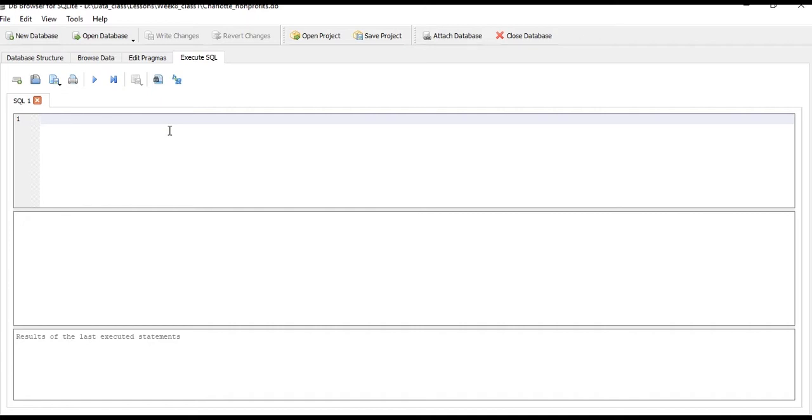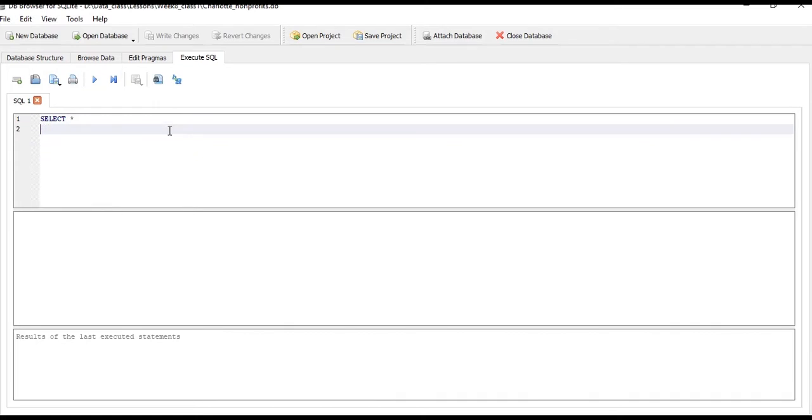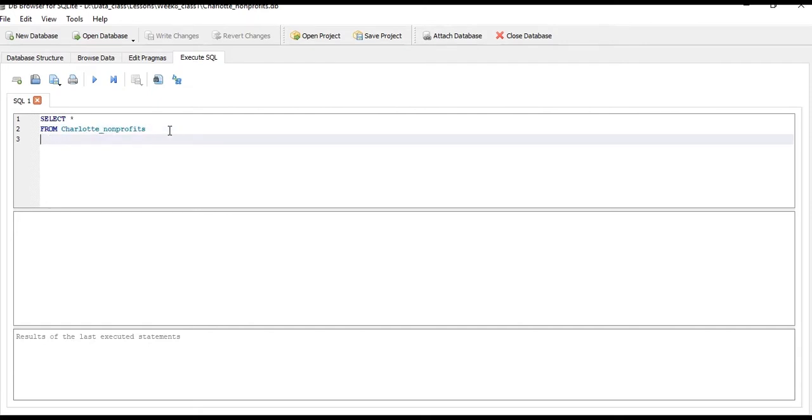And you always start with our friend the select. Select all from Charlotte Nonprofits where organization type equals other, or title equals president. Everything looks color coded. I have single quotes this time around my qualifiers, which is good.